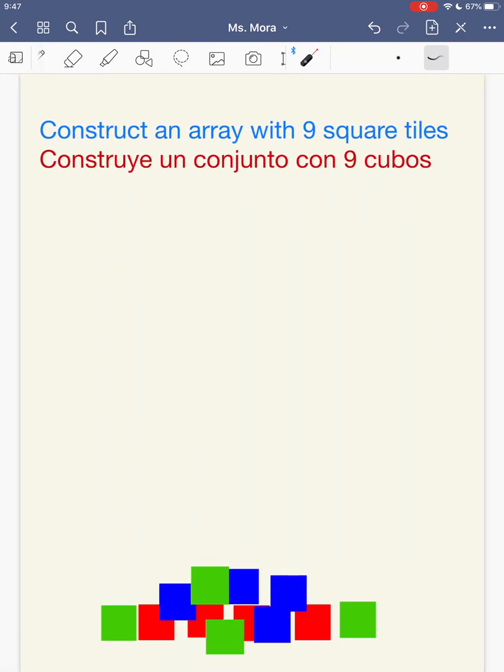Okay guys, so today we're just going to keep creating arrays using our tiles. So this says construct an array with 9 square tiles. It's not telling me how many rows to draw or how many columns I need to have. It's not telling me how many squares I want in each row or in each column either. So you need to use your imagination, okay?